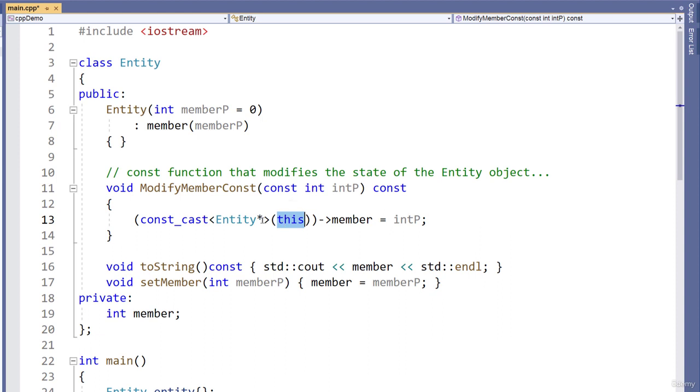So we want to cast that to a pointer to entity, and that is then going to remove that constant. So instead of having a pointer to entity constant, we are casting to pointer to entity, all right? And then from that, we access the member, and we assign the integer parameter to that. So the argument we will assign to the member in this way.